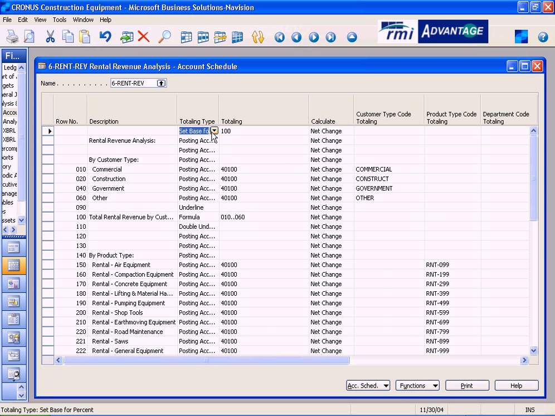So just to review over this one, once again we have a set base for percentage. We're using the same column layout, current month with percentages plus total or year to date with percentages. So we said our set base for percentage is row number 100, which is our total rental revenue by customer type in this case. And now what we've done is we're doing our rental revenue analysis by two different types. We do it first by our customer type and then by our product type.